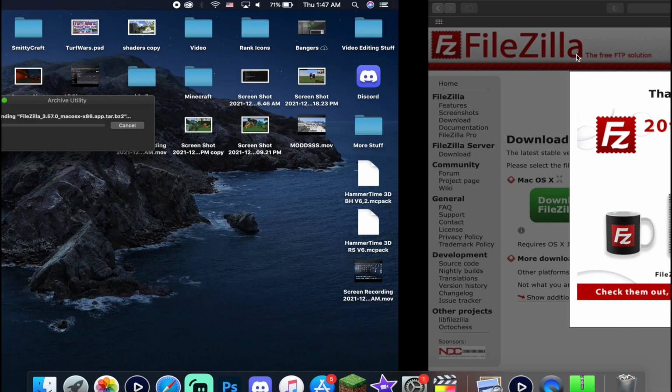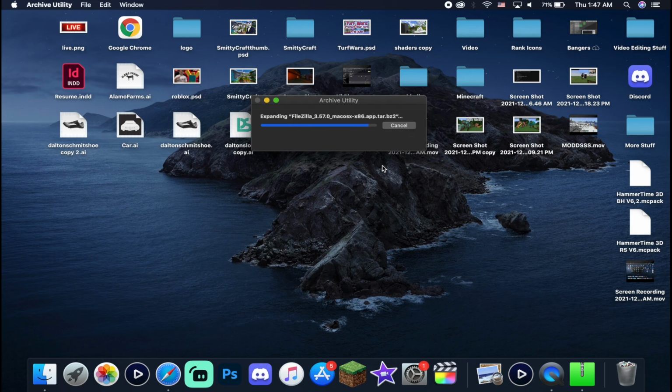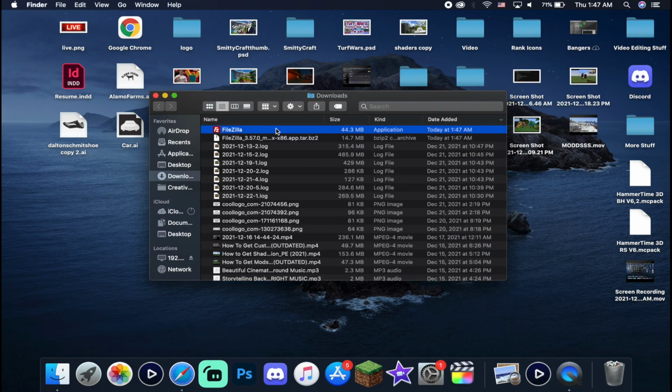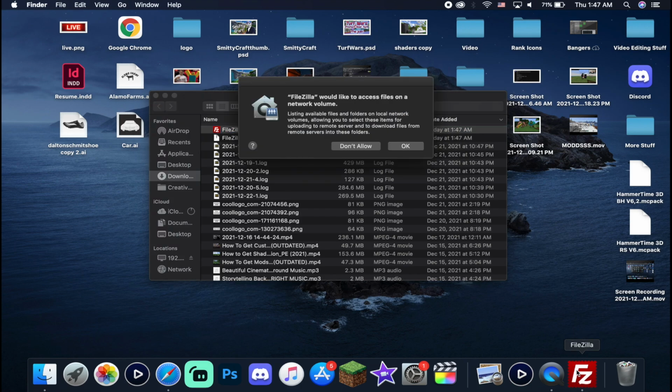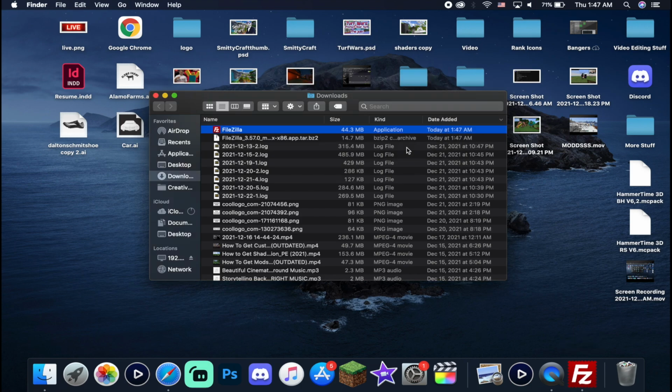Once that's done, go to your downloads and you will see this FileZilla installer right here, and just simply press on that. It'll install itself, and then you'll eventually get FileZilla. So just go through the installation process, and once you have FileZilla downloaded, that's basically the FTP service that we're going to use for Mac.